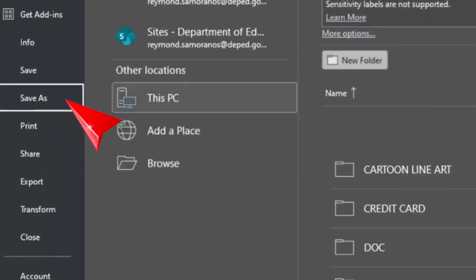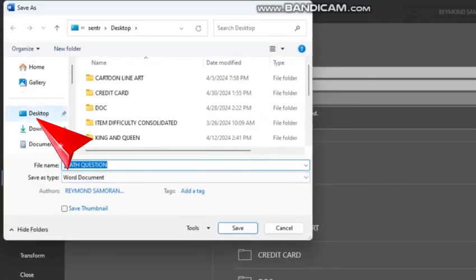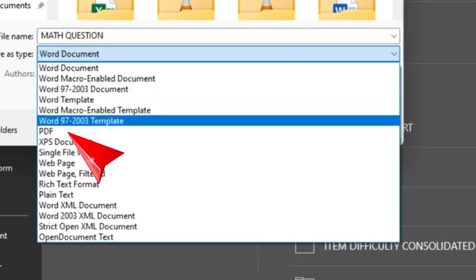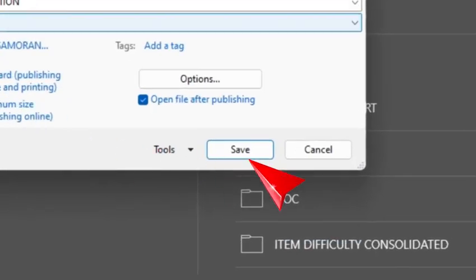Go to File, Save As. Select a file destination. We will just save this to the desktop. Then save as PDF. Then hit Save.